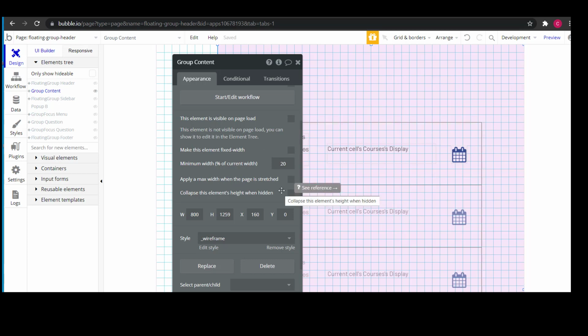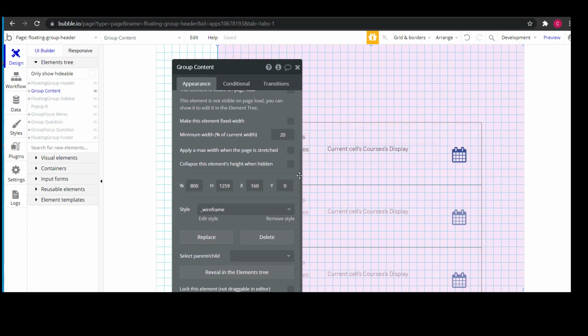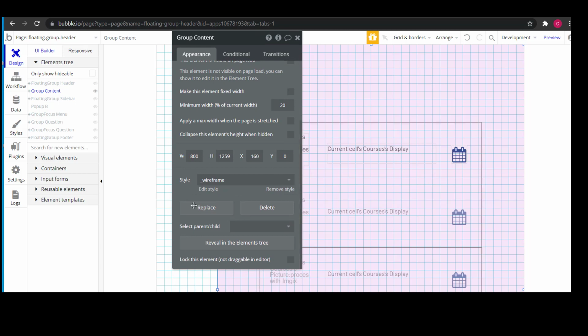Scrolling further, we can see back to width and height. We also have an X and Y value, so we can actually use the X and Y value to place things on the page neatly. And then we have some information related to style. Again, most of the property editors will have something related that way.